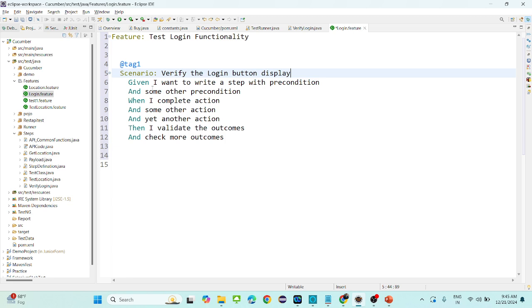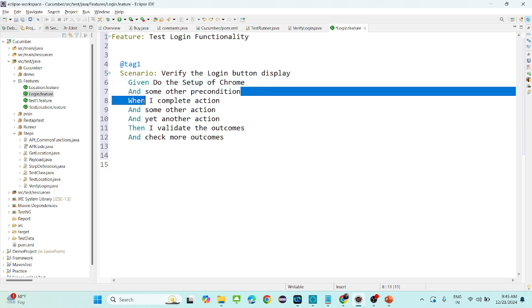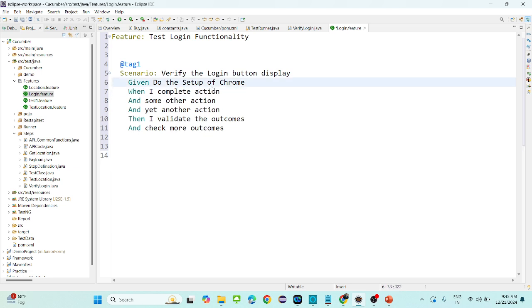In the Given keyword, guys, I give the precondition here. Suppose do the setup of Chrome. If we have multiple Given conditions, we will define them, but in my case I have given one only. So in the When, enter the URL.